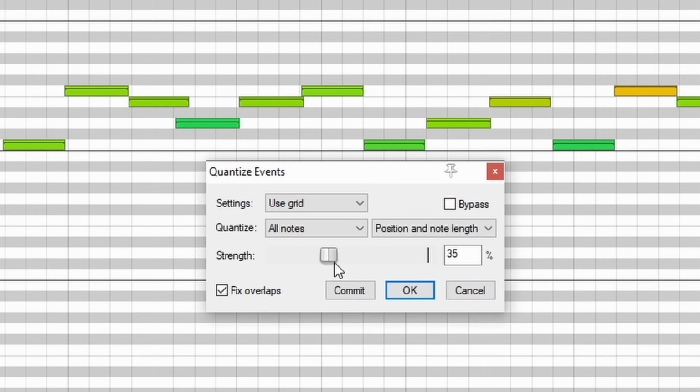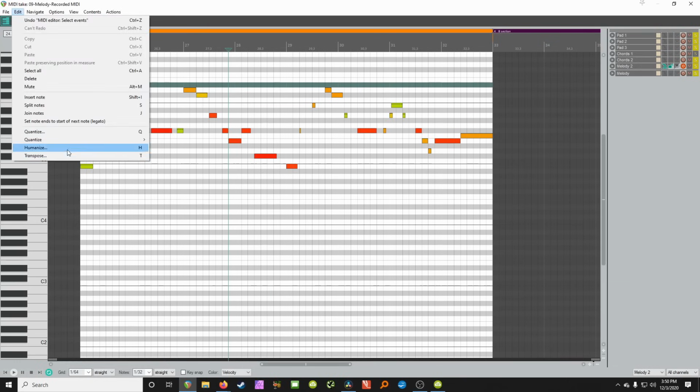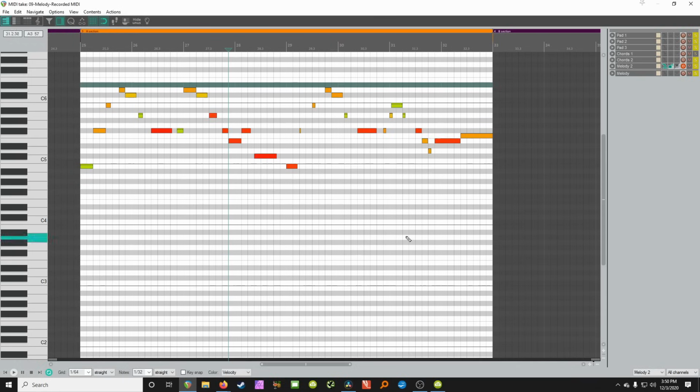If you're programming in your notes by hand and you want to give it more of a human flair, you can humanize your MIDI. In Reaper, you do this by opening up the MIDI you want to edit, selecting notes you want to edit, clicking Edit, Humanize. And what this does is it introduces some randomness into the velocity and timing of the notes to make them sound less like a machine is playing them and more like a human is playing them.